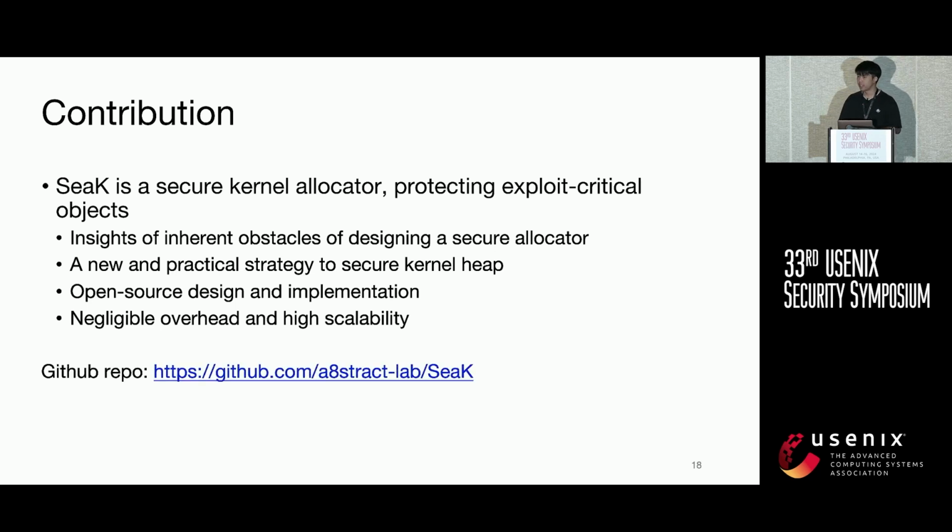And here is our GitHub repo. You can reproduce our experiments in the video I just showed. Follow the instructions on the GitHub repo.